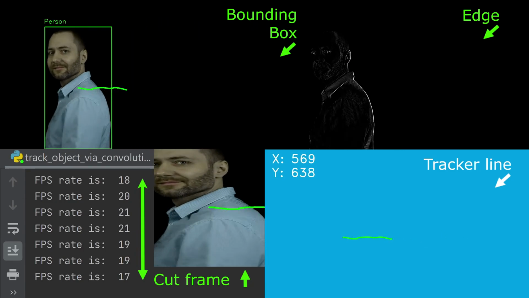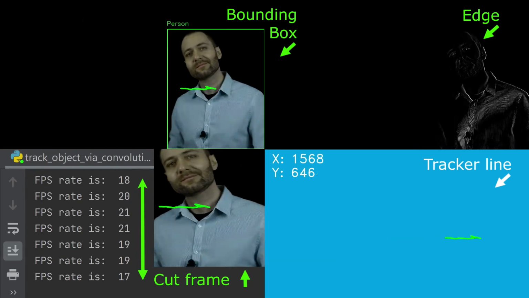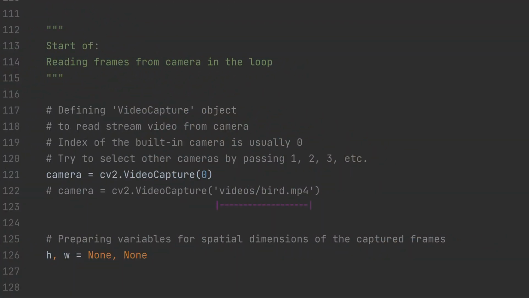Pay attention on FPS rate. It depends on the capacity of machine you use. OK, let's press Q to stop the loop. OK, let's now apply 2D convolution, but now for video file. Uncomment this line of the code and comment this line.